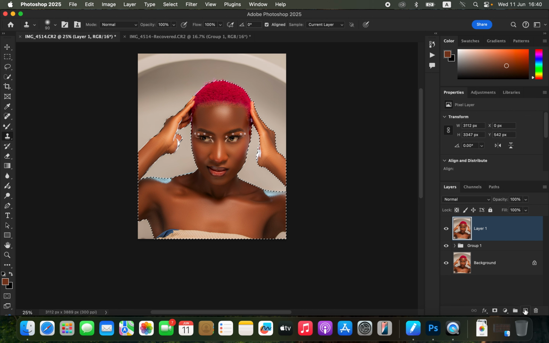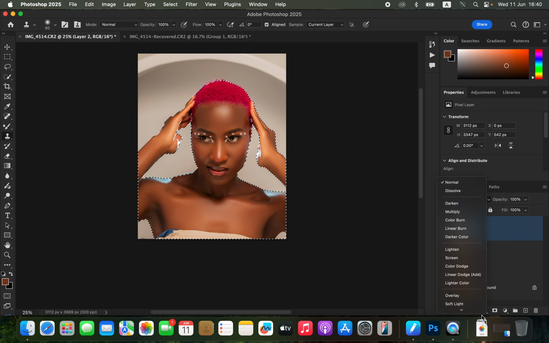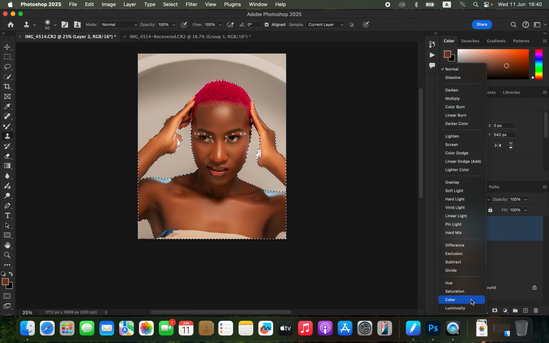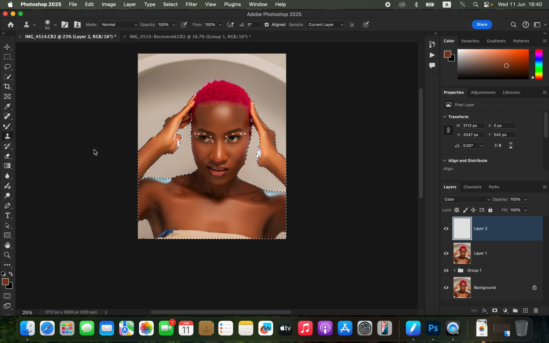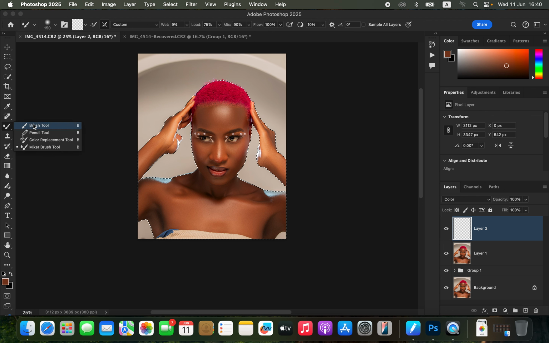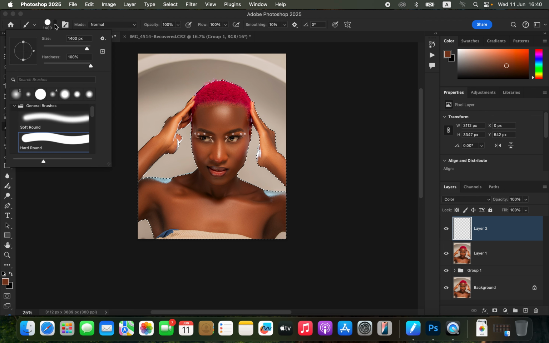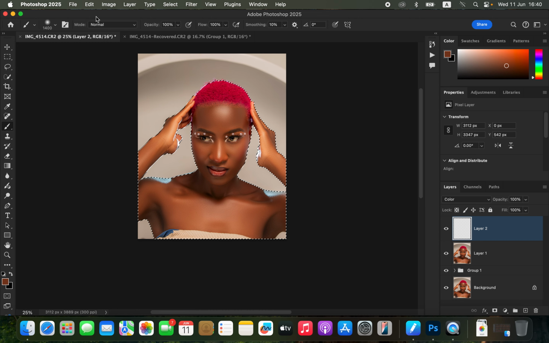Then come to the new layer icon and create a new layer and simply change the blend mode from Normal all the way down to Color. After changing it to Color, come to the brushes, right click and get the brush tool. For the settings, make sure a soft round brush is selected, the mode is set to Normal, opacity and flow at 100%.